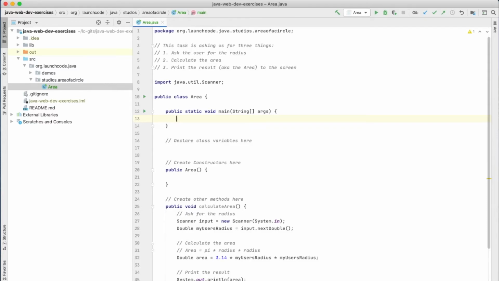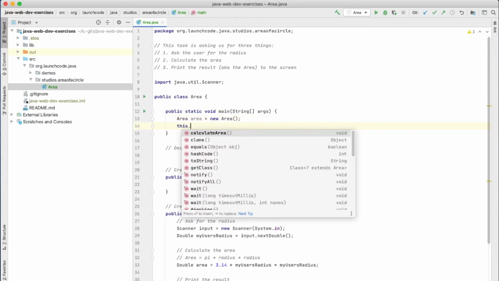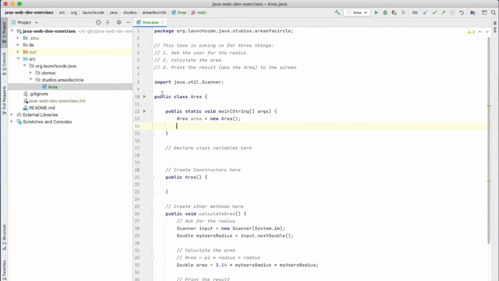If we want a method within a class to run, we need to create a new instance of that class. So if you're asking yourself, why did I just have to create a new instance of this class when I'm already inside of the class? Remember that when you're in main, you're in a static method, meaning that the keyword this or access to any part of the class won't work. Static doesn't let us do that. So we say area.calculateArea. This is going to call our class method now.